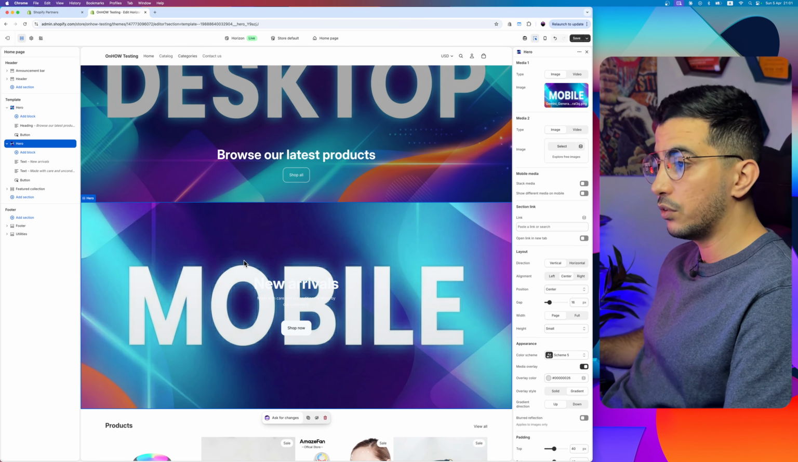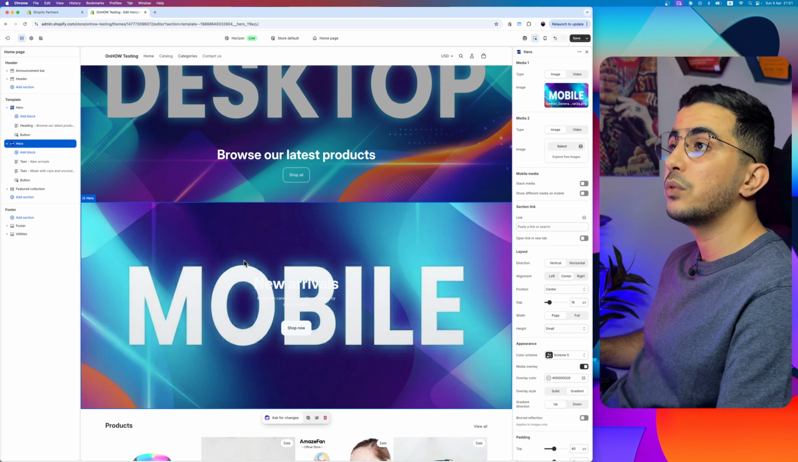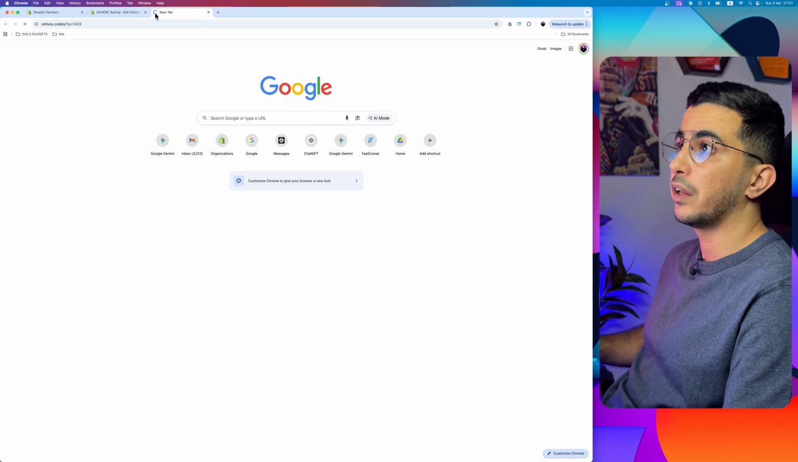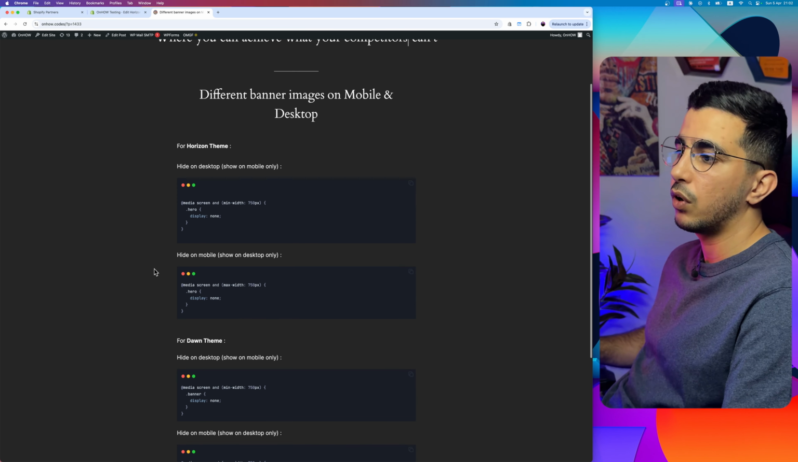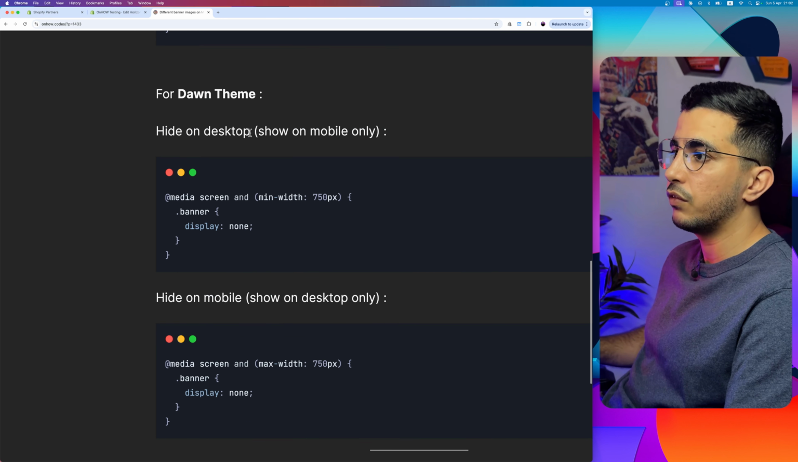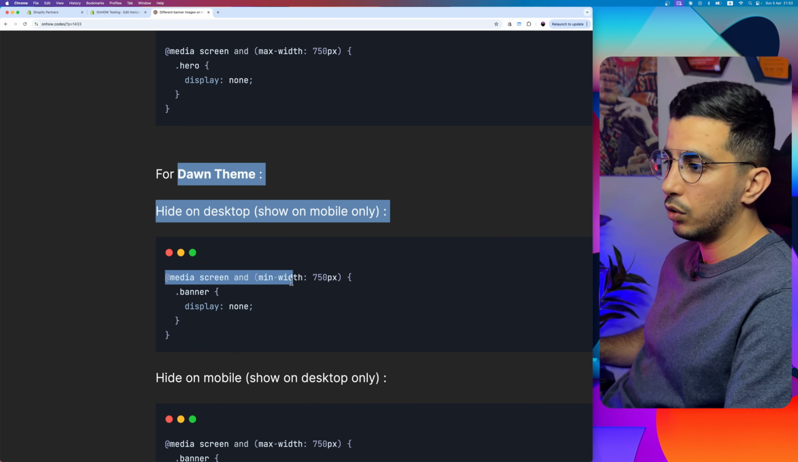The next thing you're going to do is scroll down the description box and you will see a link, my website. Click on it and it will take you to this website right here, where you can see two types of codes for each theme. So I have it for Horizon theme, as you can see, and if you're still using Dawn theme, here is the code for it as well.